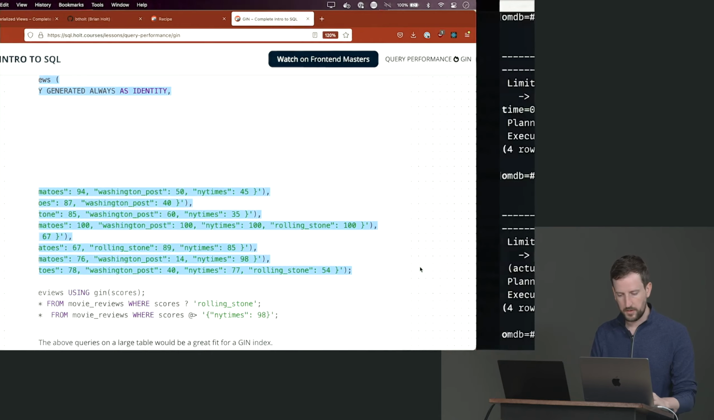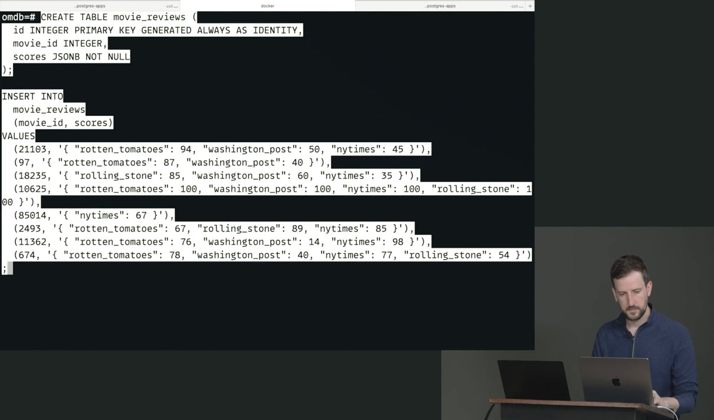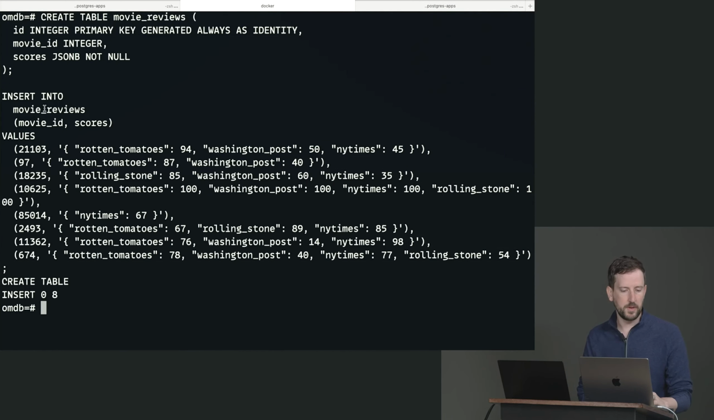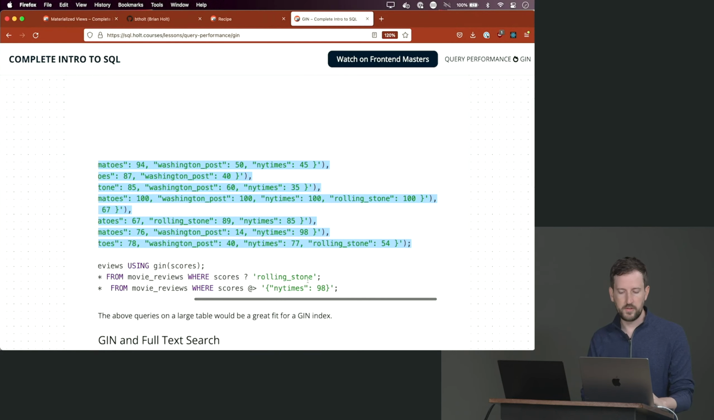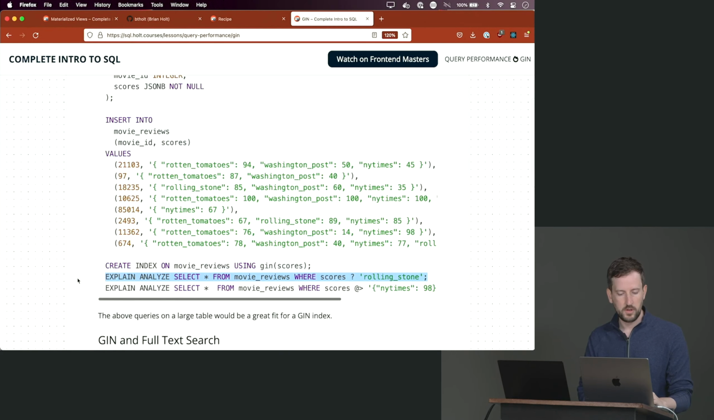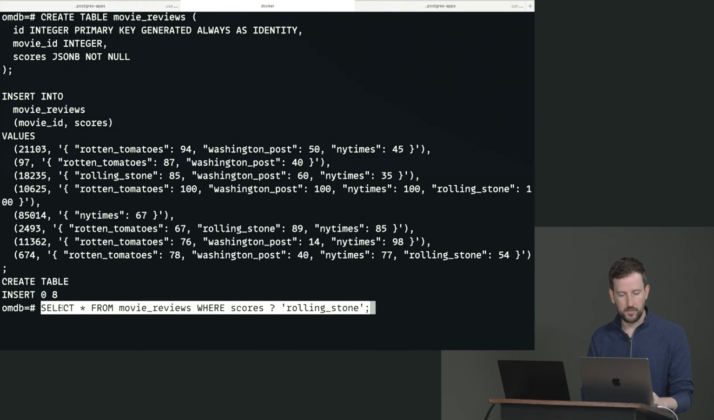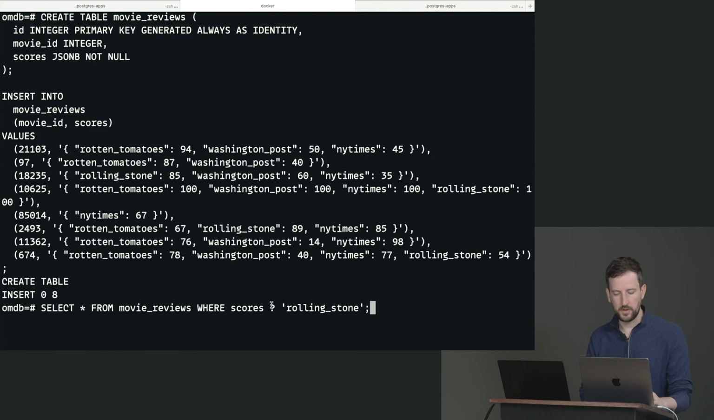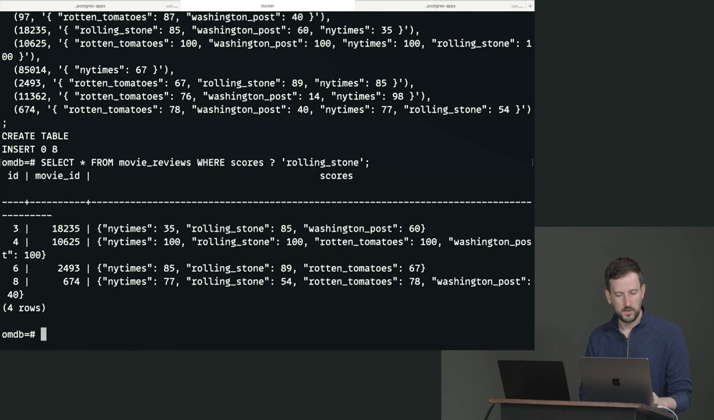Okay, so we'll come back over here. So you can see now I have a bunch of movies, I have a bunch of movie reviews. Some of them have Washington Post scores, some of them don't. So if I wanted to search for all Washington Post reviews, or let's say Rolling Stone reviews, you would do something like this, right? Select star from movies where movie reviews scores Rolling Stone. So you can see here, this gives me back all the Rolling Stone ones.